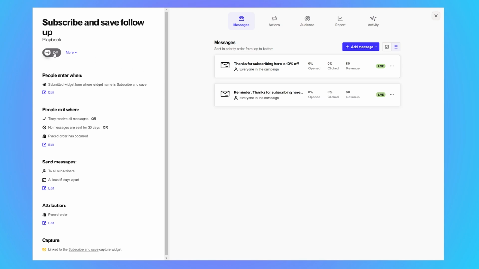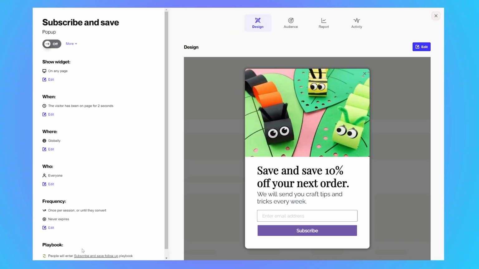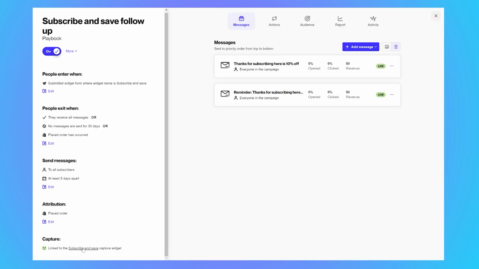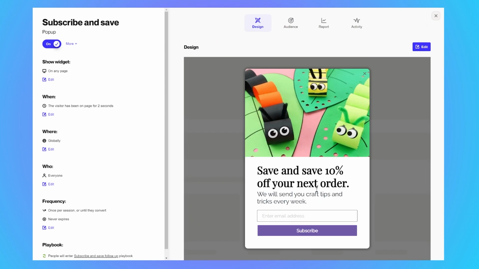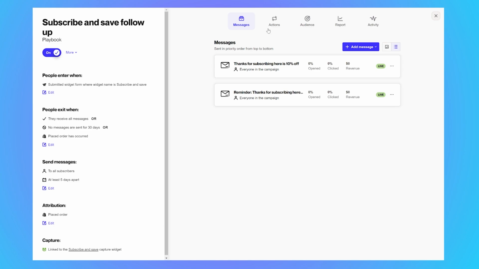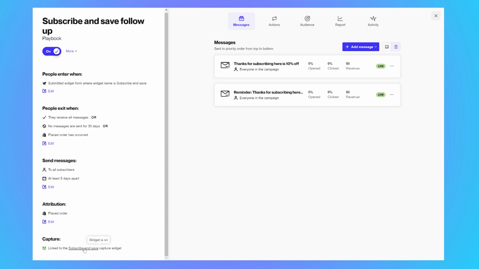Okay, so all that's left to do now is switch on the playbook, and you'll see it count down 5, 4, 3, 2, 1, just to give us time to confirm everything's good, and we'll confirm it. Then let's go over to our widget that's now linked, and we'll turn on our pop-up as well. So you can see at the bottom of the screen here, the widget is now linked to the playbook. So you can just click back and forth between them and you can see what will happen. So you can see here's the pop-up, and you can go over and see here's the follow-up sequence that will happen after someone fills in the pop-up.